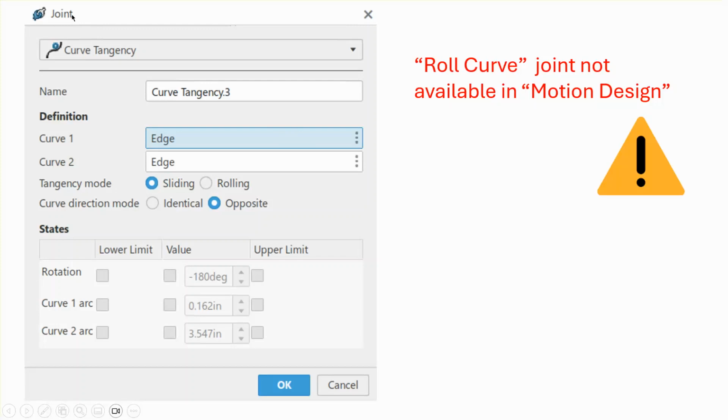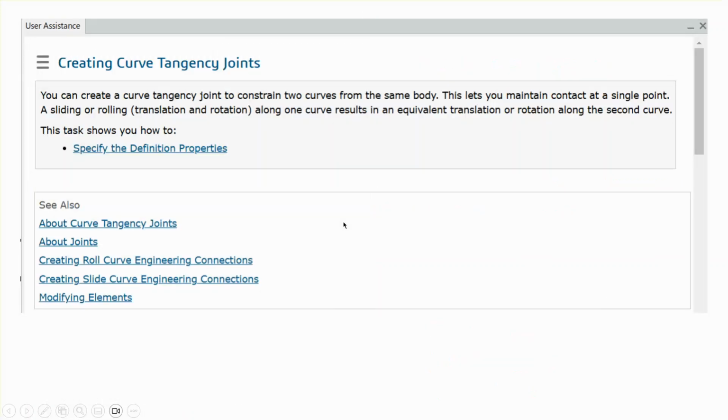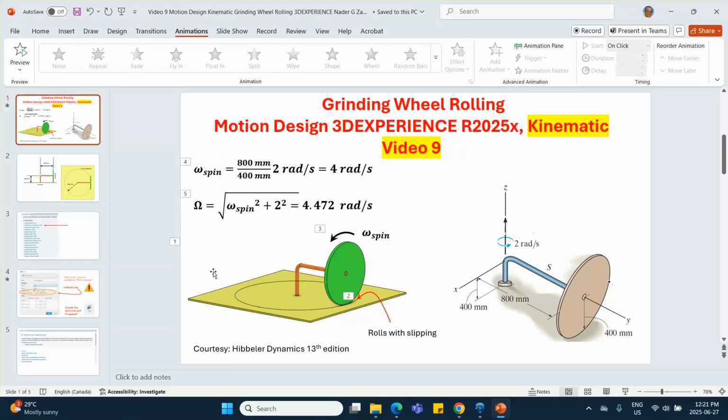You click on the joint icon and you select from the list curve tangency joint, and then the perimeter of the circle of the wheel, the perimeter of the circle on the earth, and make sure you activate the rolling. And if something doesn't look right, try to pick the opposite instead of identical. And here is some help in the online documentation, which is not very extensive. Okay, let's go ahead and do that.